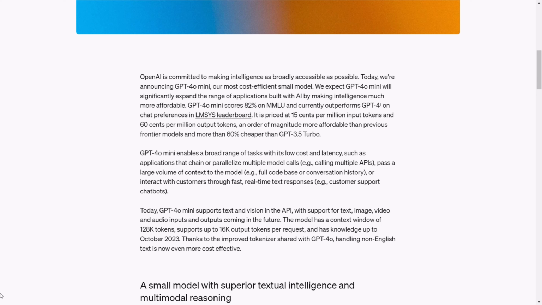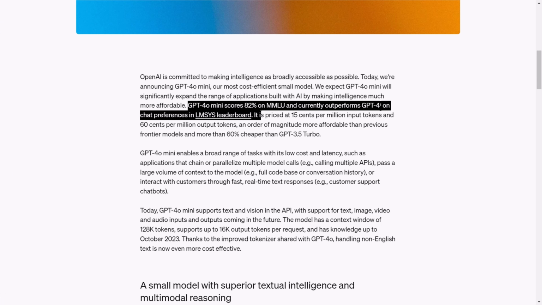OpenAI claims it scores 82% on the MMLU benchmark, which seems impressive, though I don't personally place much trust in MMLU scores. Nonetheless, congratulations to OpenAI. Additionally, GPT-4o MINI reportedly outperforms GPT-4 in chat preferences according to LMSYS, which is truly impressive.